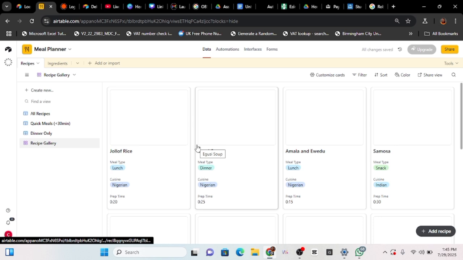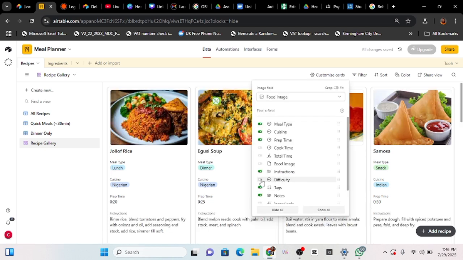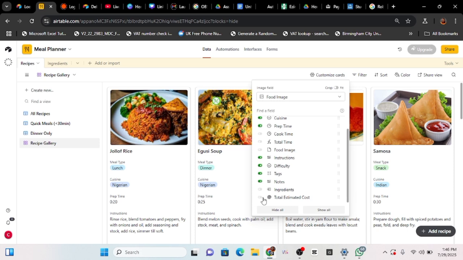We need more details: tags, notes, difficulty level, ingredients used, the cost and ingredients used. So you can see. So that's going to give us, okay, I don't like this.